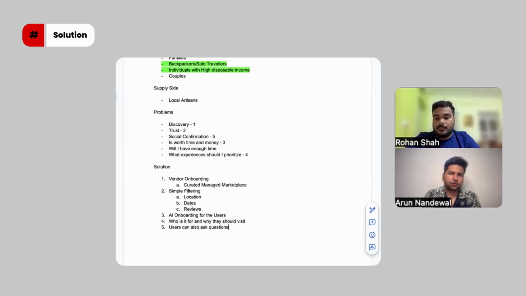Can you elaborate on the fourth and fifth one once? Yeah, sure. One of the problems that we prioritized is: is this experience worth my time and money, and which experience should I prioritize over all these six, seven, or however many there are? So the idea is that in each listing, because we've curated it so much and have so much knowledge on what these experiences involve, we can have a section that talks about who this experience is for.